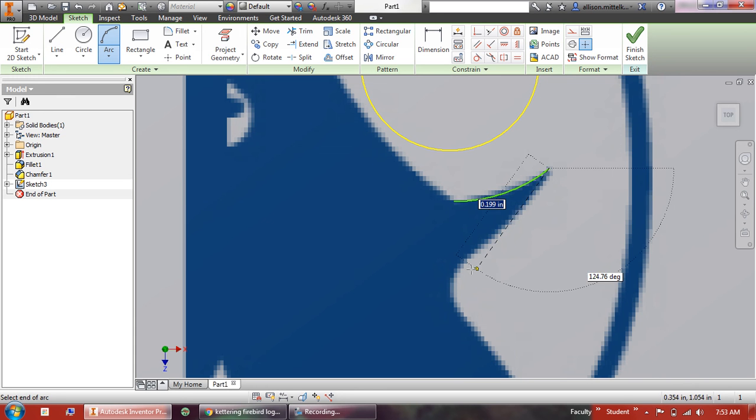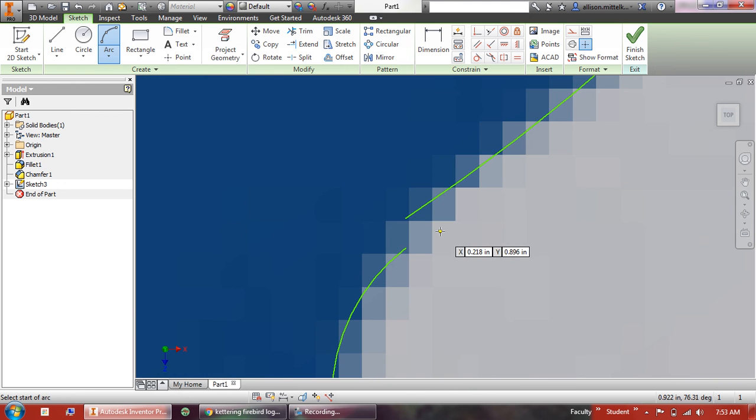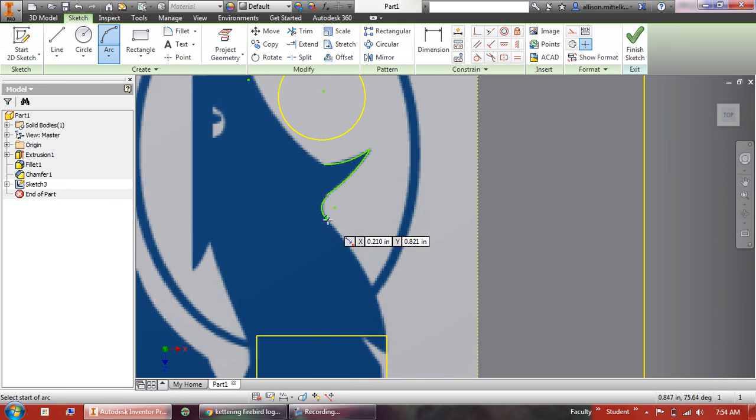Alright, and so you just have to go through and trace all the sections. It's important though, when you're doing this, that when you start a new arc or a new line, you start at the end of the last one, and you know you've started at the end of the last one if you've got a green dot. So a yellow dot is not necessarily going to cut it. If I do it here, okay, well I've got a hole now, okay? And so I'll show you how to fix that after we're done drawing our firebird here, okay?